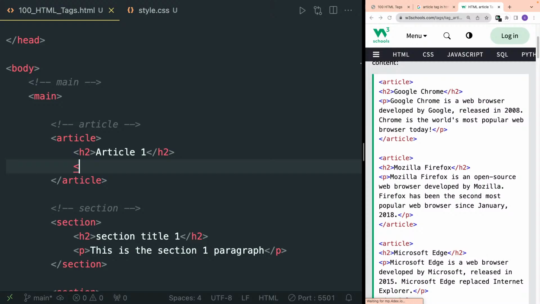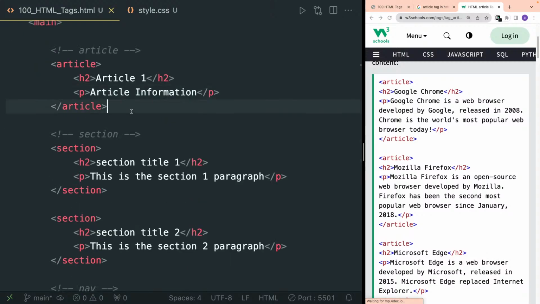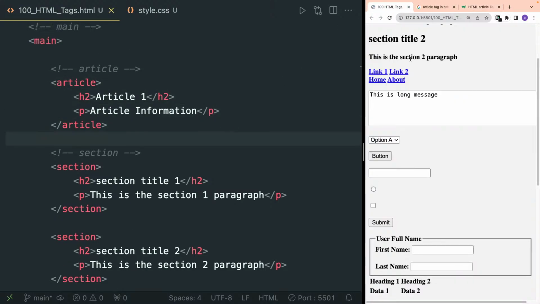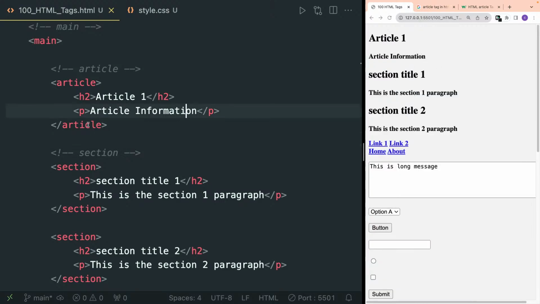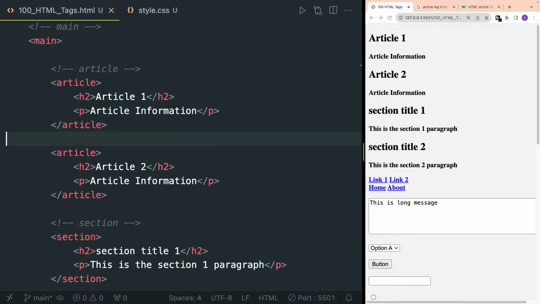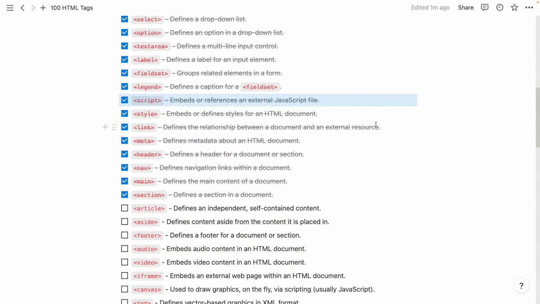You can define multiple HTML tags inside this, like I can say article information, right? So this will be the article, just like our sections. In the same way, I can make a second article. It will be independent and it will have different information than this article, right? So that's the article, very simple.